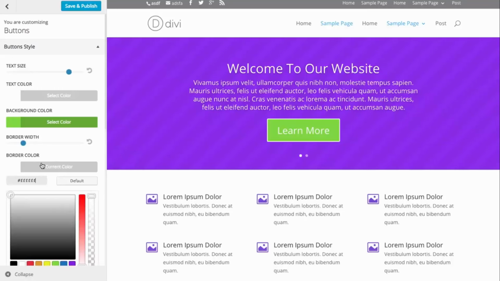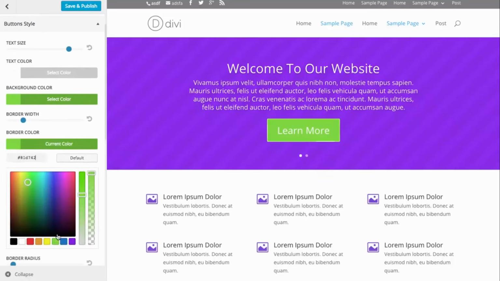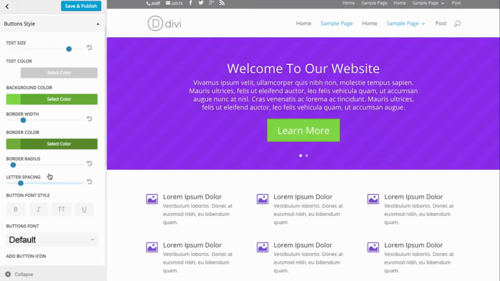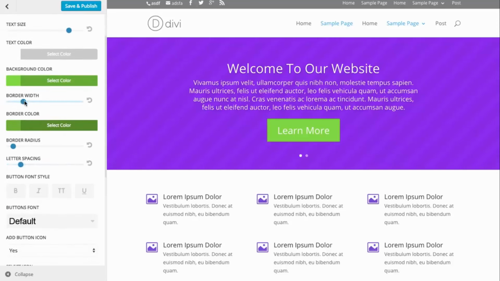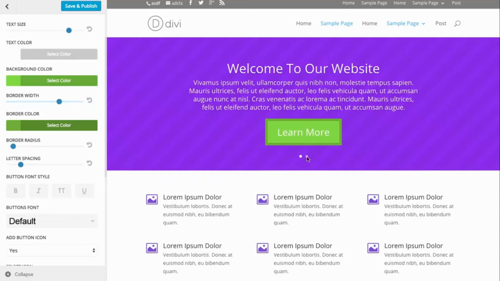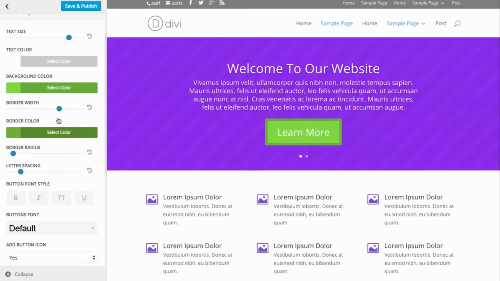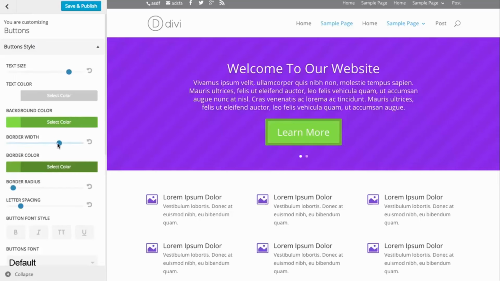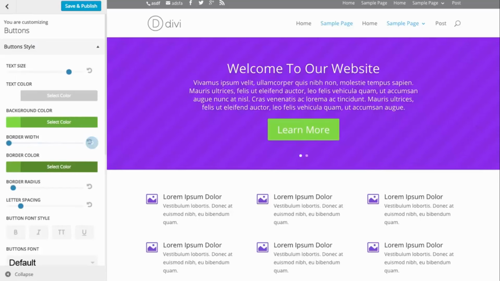You can adjust the border color, so maybe you want to make this a darker green or something like that, or a lighter green. You could do that and then increase the border size as well. So now we're getting a completely different look for a button. And you can just remove this border as well. So sometimes I like to just remove the border altogether, bring down the border width to 0, and keep a cleaner, flatter look.